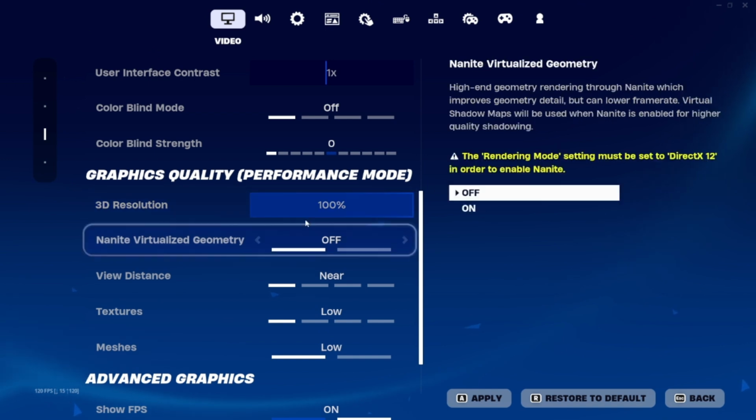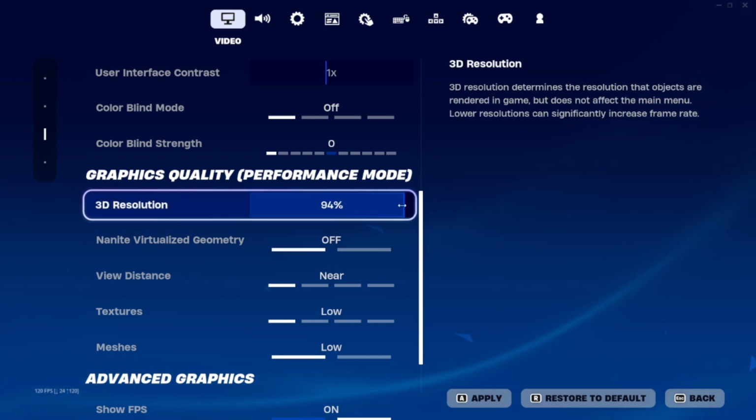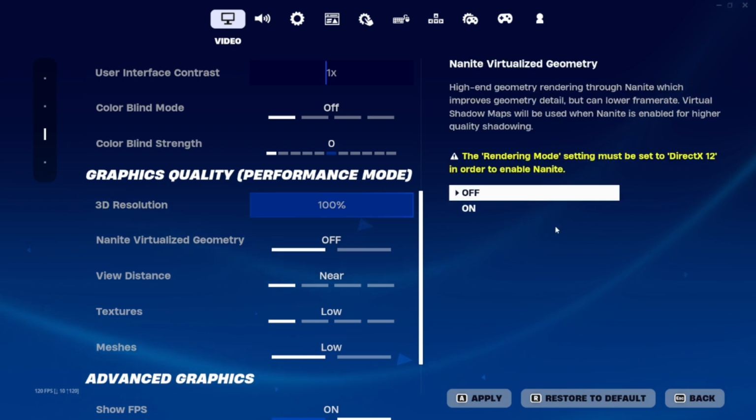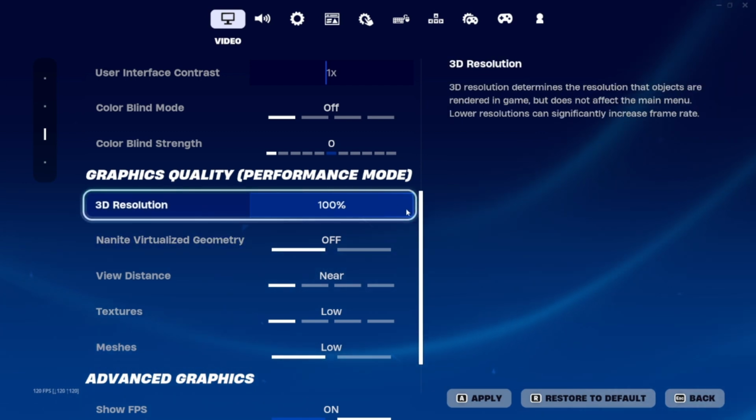So really, I play at 100. If you have a good PC and you still don't want to play at 100 3D res for some reason, I would go no lower than 80 to 85. Anything lower would just not really be that good, I would say. But I play at 100, and I still get a lot of FPS.